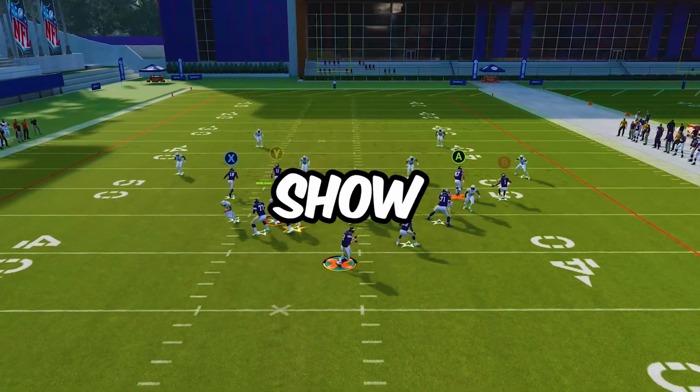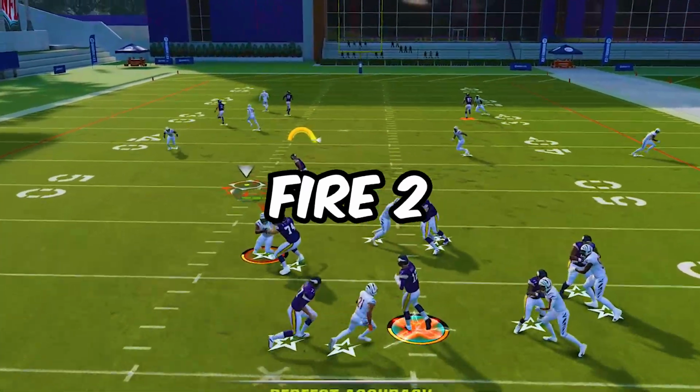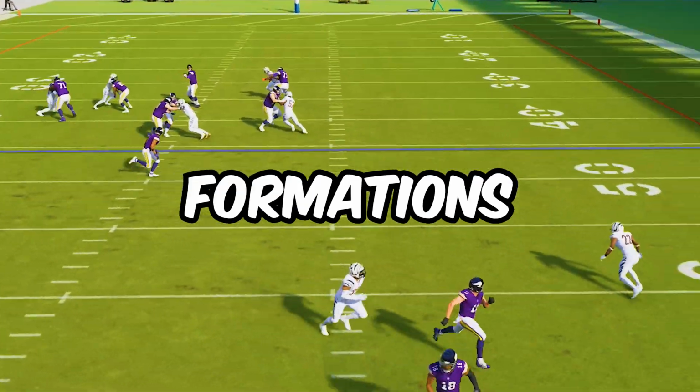In today's video, I'm going to show you guys how to manipulate DB Fire 2 by just understanding numbering and spacing in offensive formations. Let's get into it.